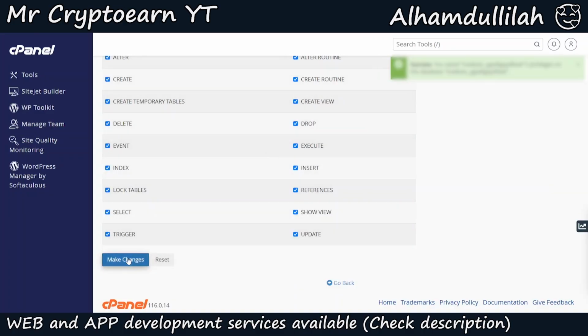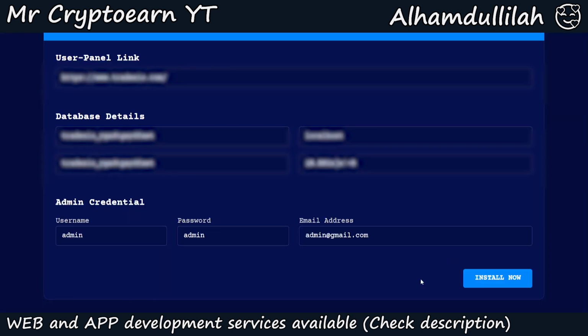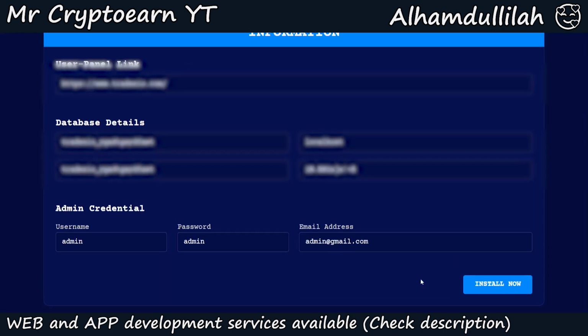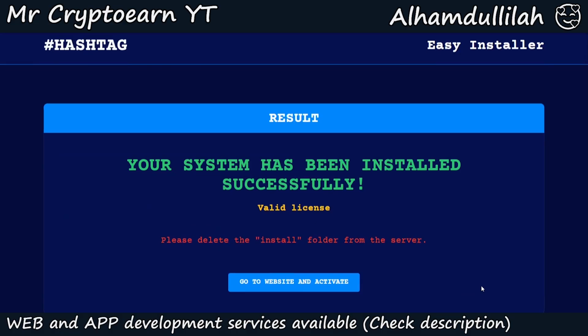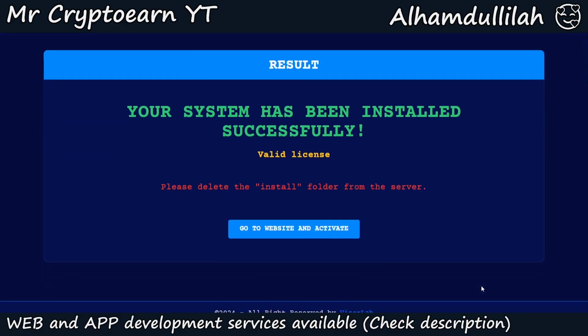And once that's done, we're going to enter these database credentials into the installer page. And once we have entered all the credentials, we are going to click on install now. And as you can see, it says your system has been successfully installed, and it also says valid license. So let's go to the website and activate.